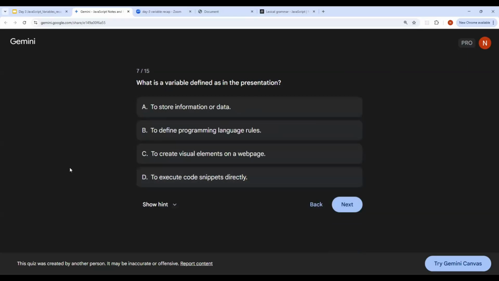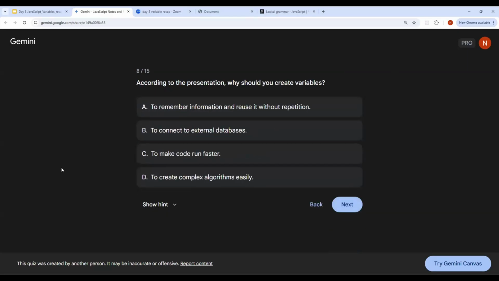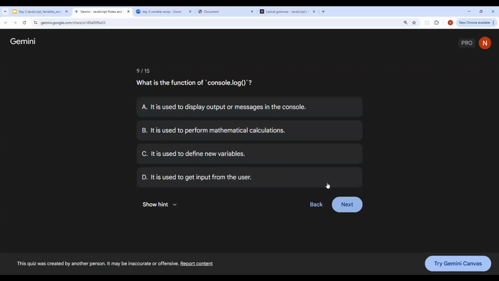What is a variable as defined in the presentation? It stores information. Correct. According to the presentation, why should we create a variable? To remember information and reuse it. Correct. What is the function of console.log?